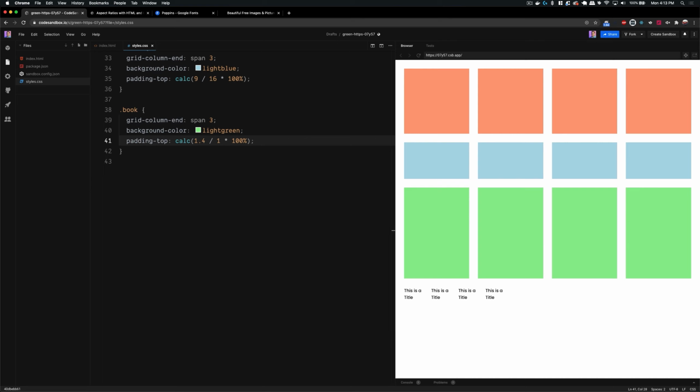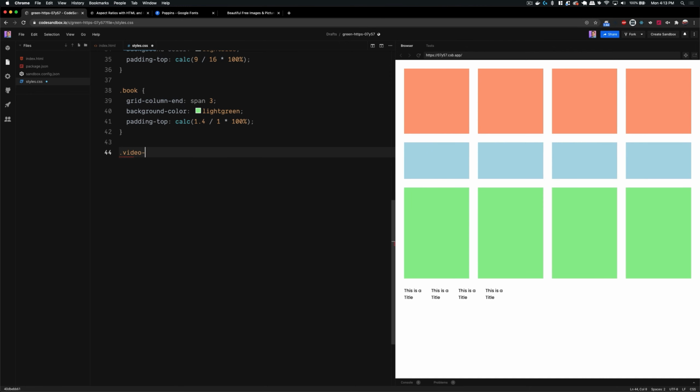Perfect. All right, so now what we want to do is style the video cards. Remember, I said the video cards are going to be these squares with a video thumbnail in the middle and some text. So let's go ahead and just style the video cards for now. So video card.